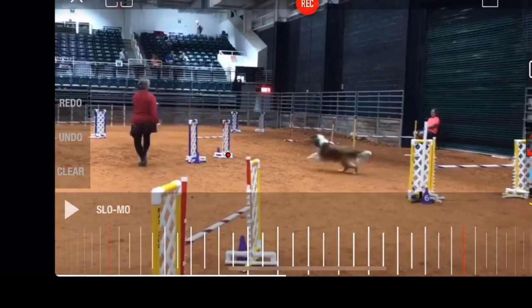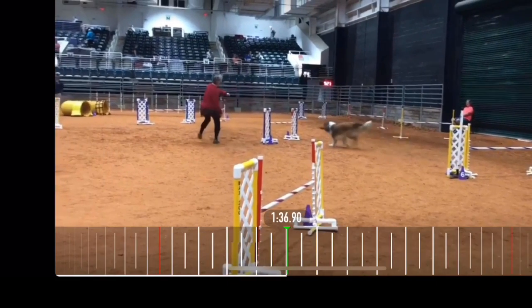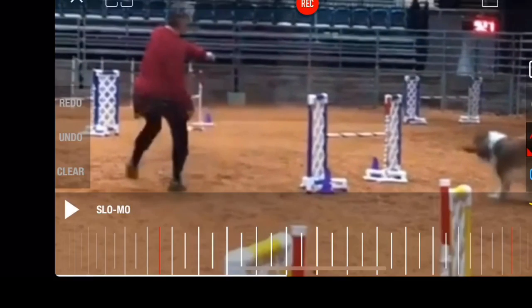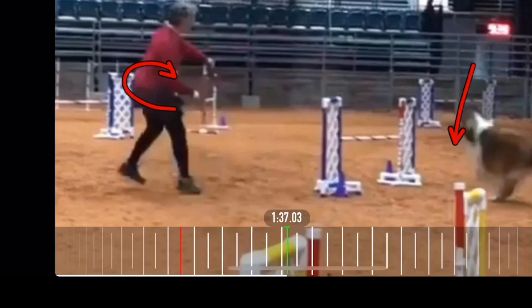And so on and so forth. Here we're going to go for another front cross. And take a look. Handler is into the rotation. The dog is not yet taken off. So right here, front feet are in the air.